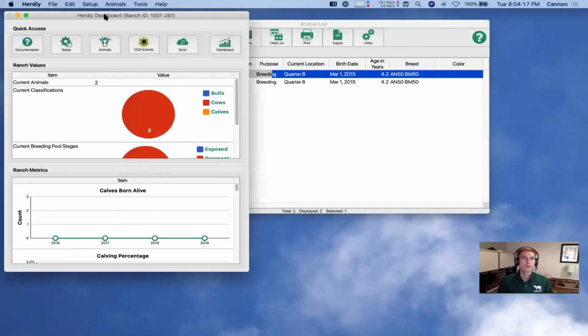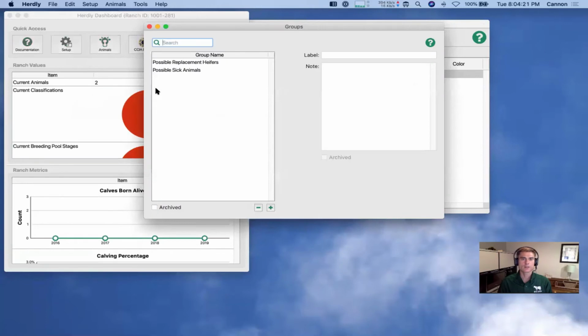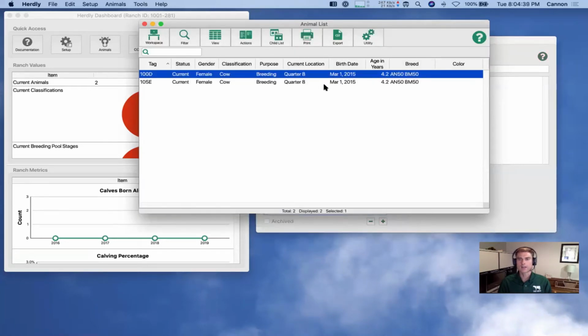Now, if I were to go back to our setup and open up those groups again, you see if I choose possible sick animals, it knows that one animal is in that group. So you can also see it from here. But I just want to show that the idea of creating a group, or at least the group name, is done in this window. It's a little bit separate from actually adding animals to a group. And that's done just by selecting the animals. And of course, I can add multiple ones at the same time.